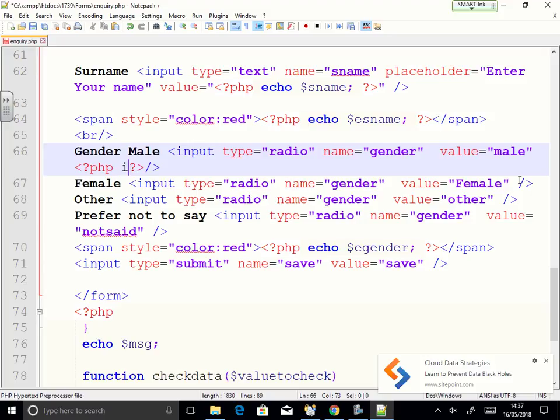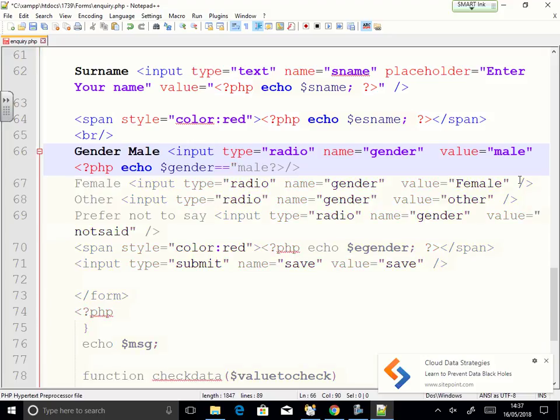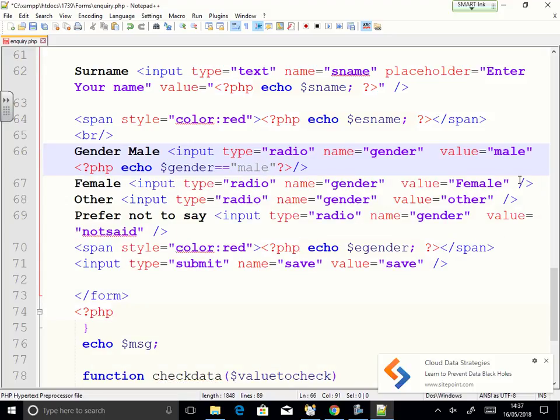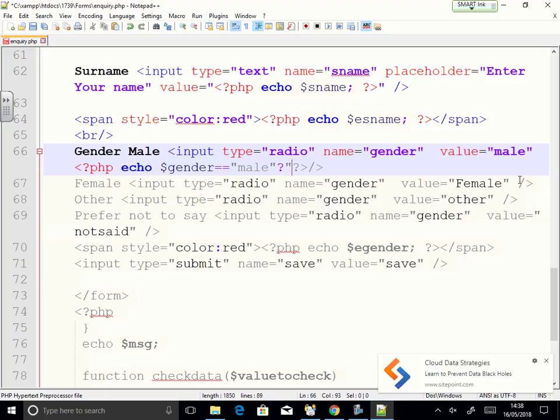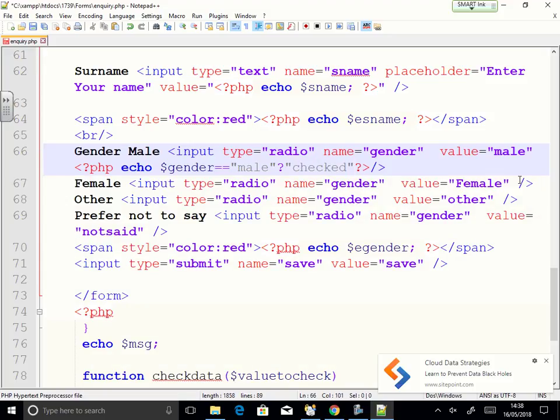which is going to be if... I'm going to write it down in a simpler way: echo dollar gender, is that right? Equal to, what are we in, the male, right? So male. If it is male, question mark, I want it to echo checked. And otherwise nothing.